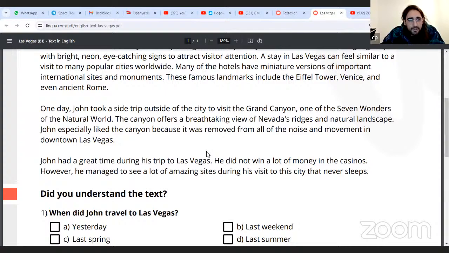John especially liked the canyon because it was removed from all of the noise and movement in downtown Las Vegas.